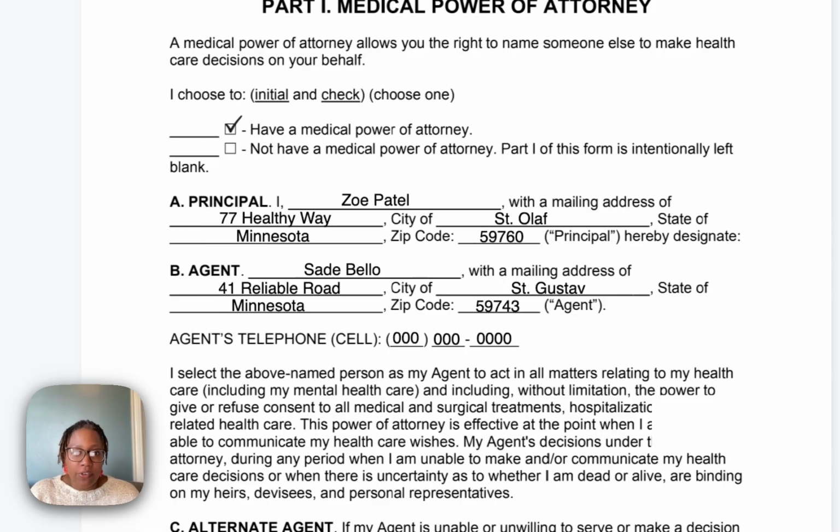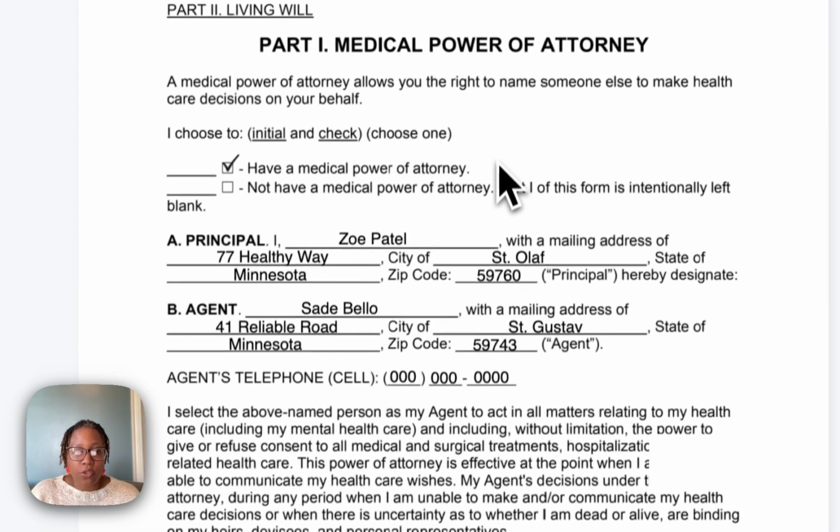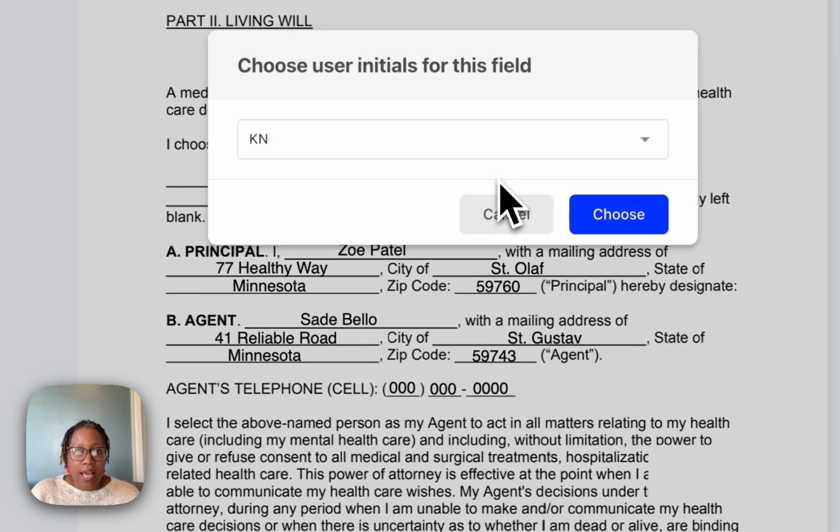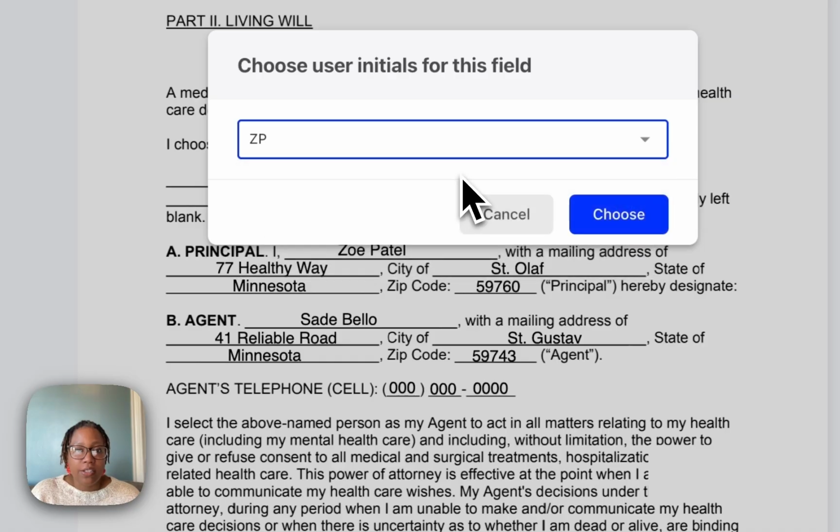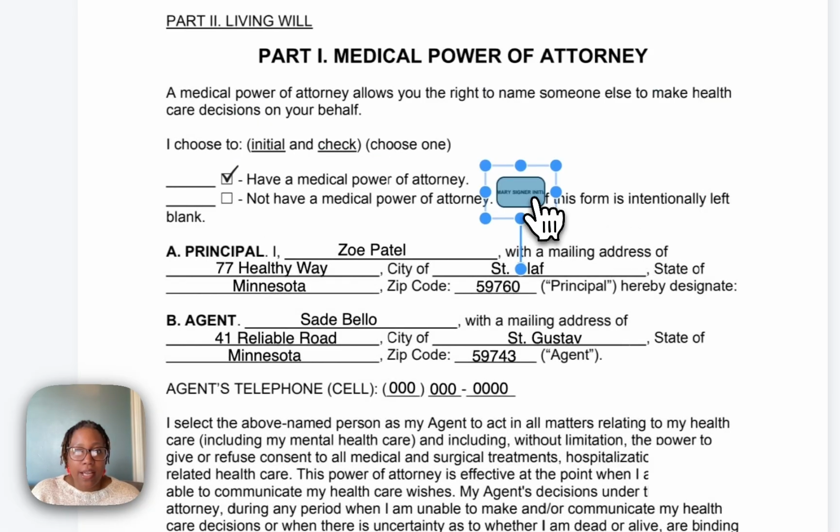So we see here on this first page that Zoe has checked that she has medical power of attorney. But there's a blank space right here, and this is where Zoe's initials need to go. So I'm going to press number 2 as a hotkey, and that's going to allow me to get initials. So I'm going to put Zoe's initials here, and it's just going to be a little box I can put there to have her initial.